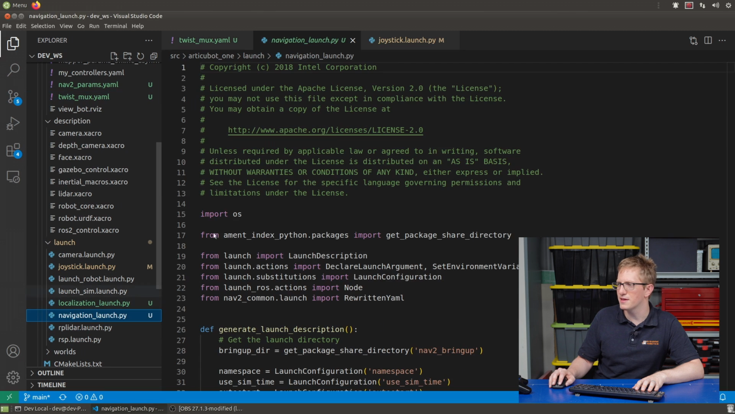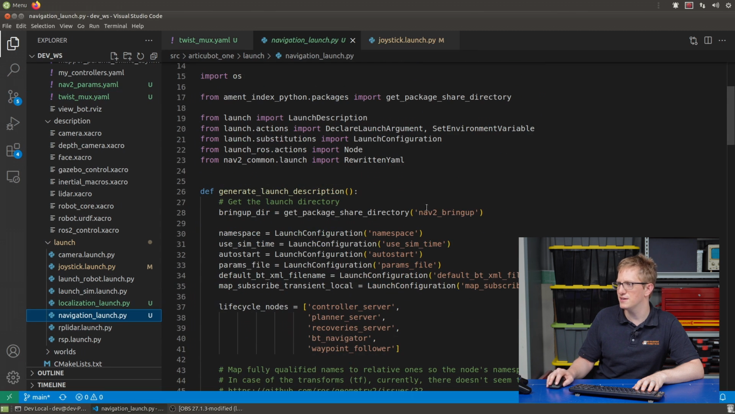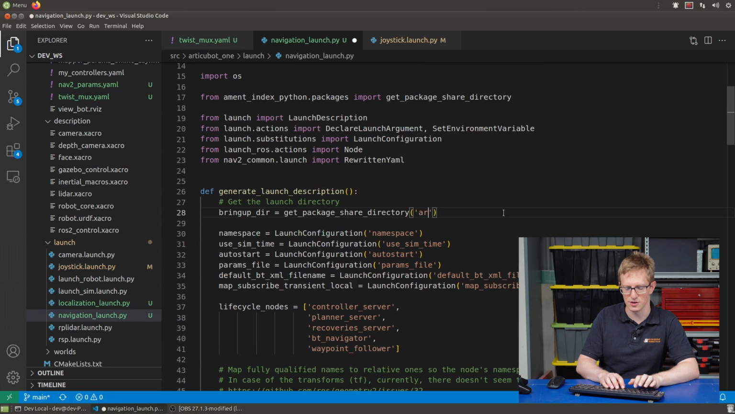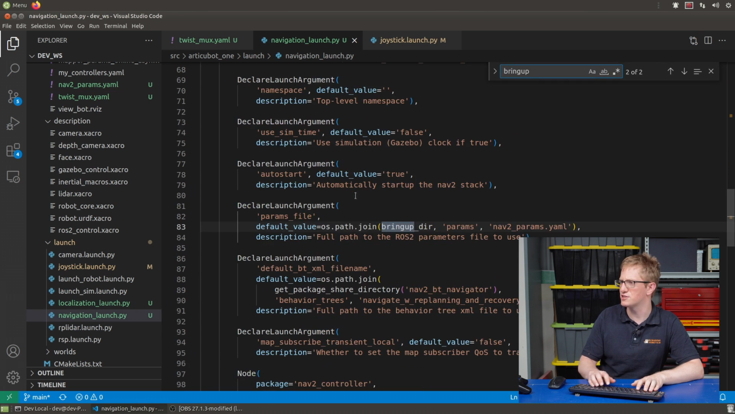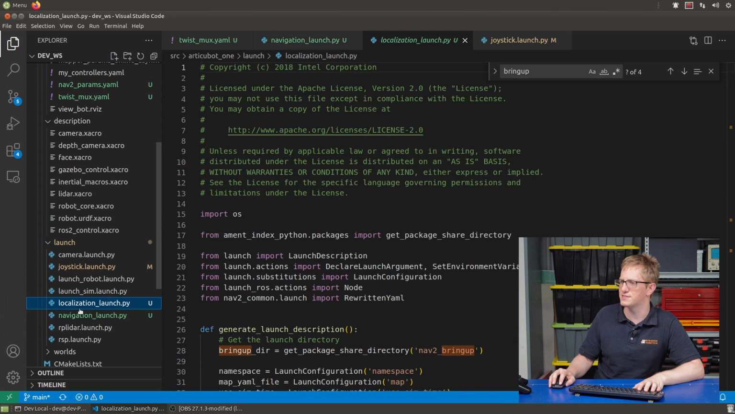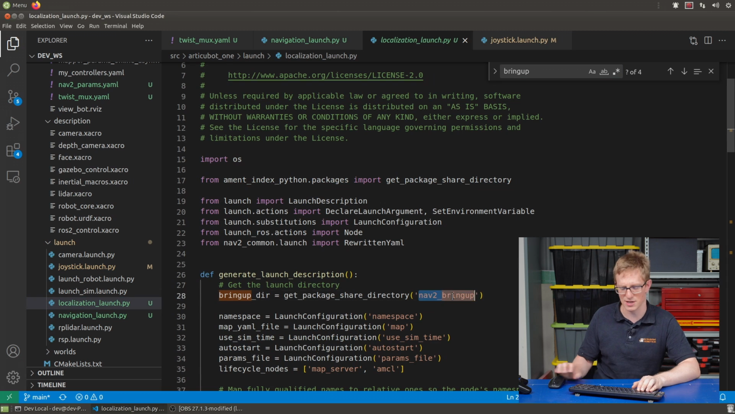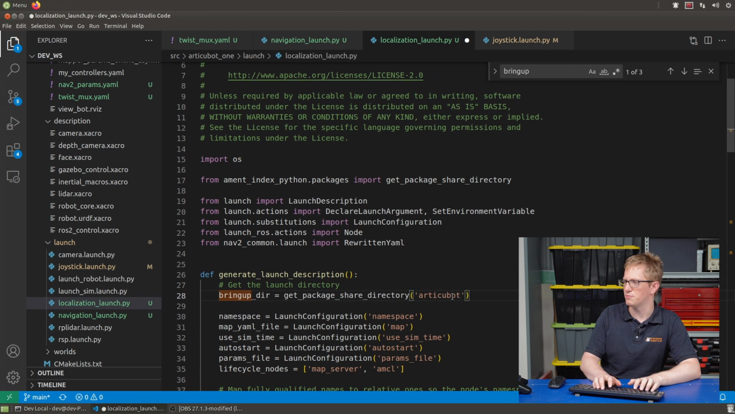Now in both of them, they're going to have a reference to their own package. So here, the bringup_dir, we're going to change this to the name of your package. So for me, that's articubot1. And then if we find where bringup_dir is actually used, you can see here it's creating a path, bringup_dir, params, nav2_params, but you remember that ours is actually in a directory called config rather than params. And we're going to have the same thing here in localization. So we're going to change this to articubot1.